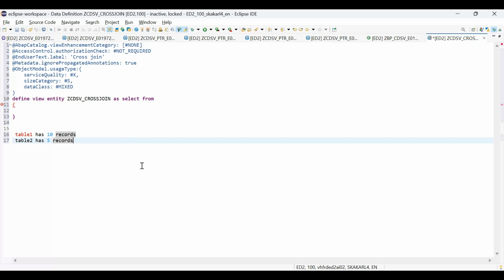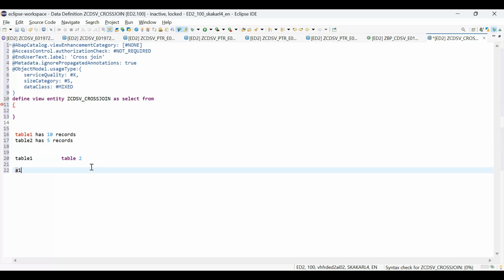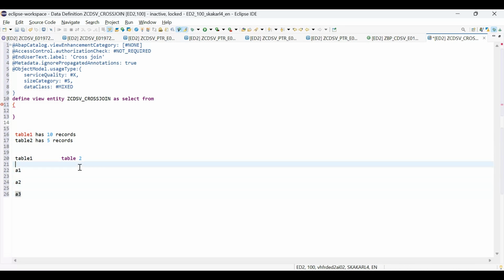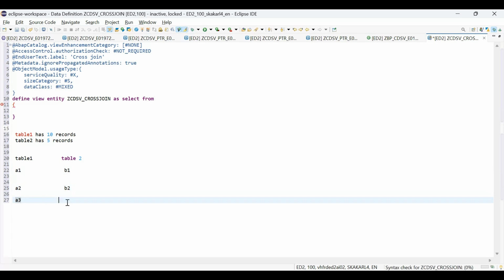Simply it will multiply. For example, for better understanding, if table 1 has A1, A2, A3, and table 2 has B1, B2 and B3.